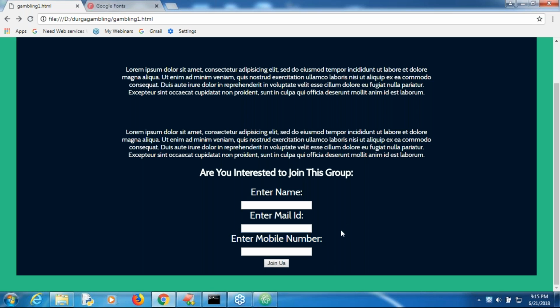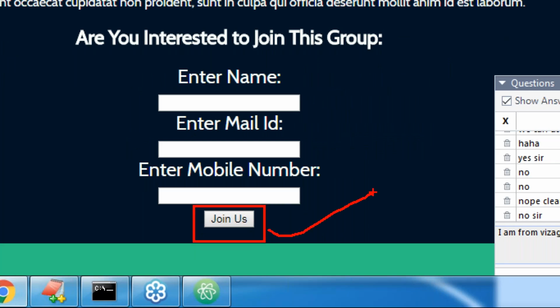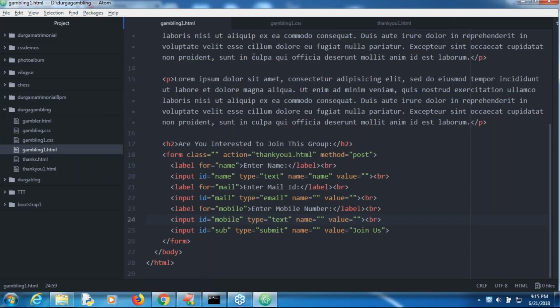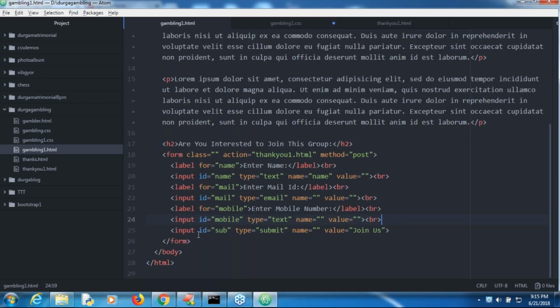Now, sir, this is the join us button. Observe that it is just a normal button, not that attractive. How can we do some styling for this join button? Now have a look once, sir. Observe that for the join button, have I defined any ID? Yes, ID is equal to sub, like this we took, sir.